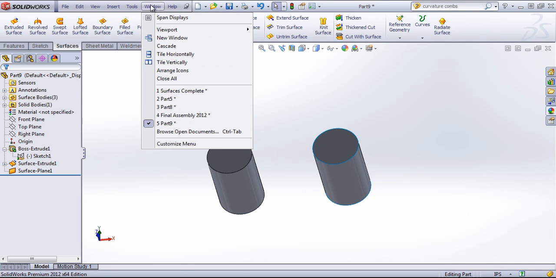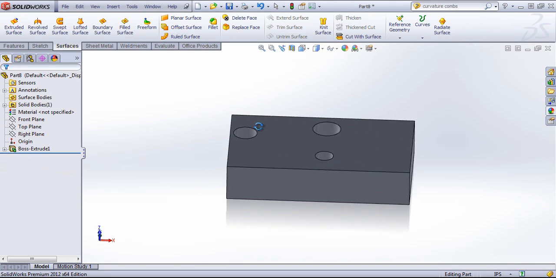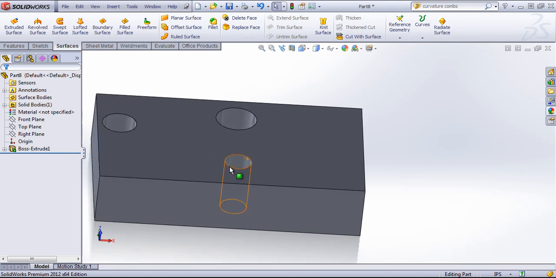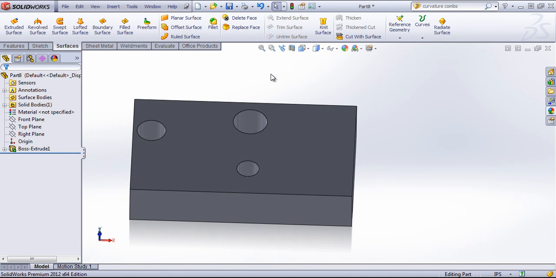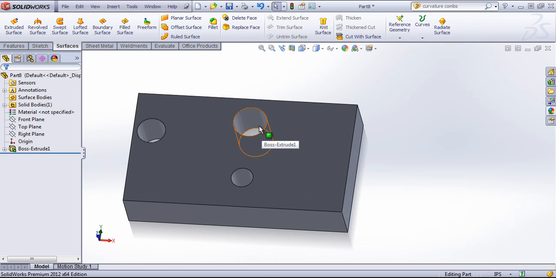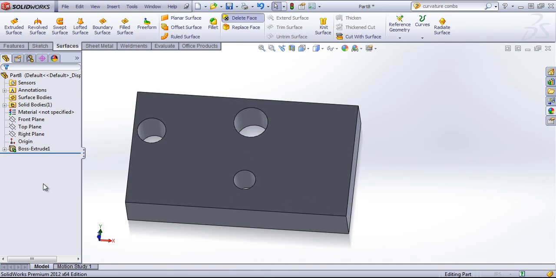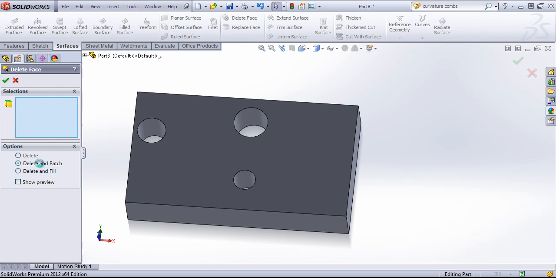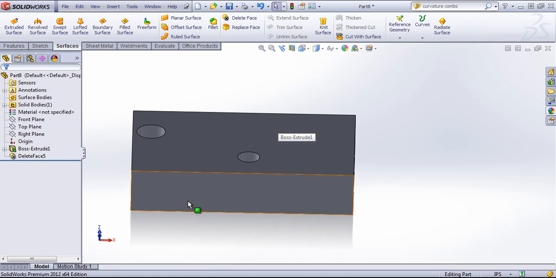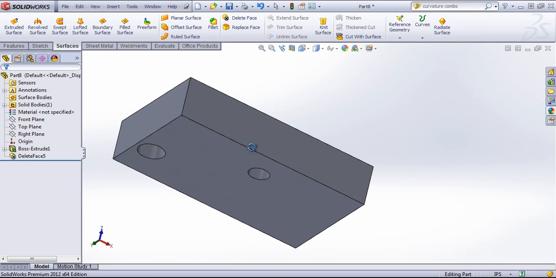And as I stated earlier, surfacing techniques aren't just for creating those plastic parts or complex geometry. You can also use it for simple machined parts as well. For example, if this were an imported body and I want to remove a hole from this part, all I have to do is use the delete face command and use this delete and patch option, and that'll simply remove the hole.